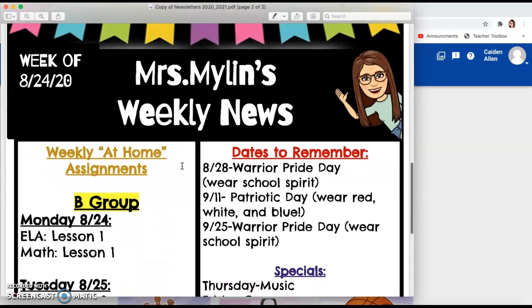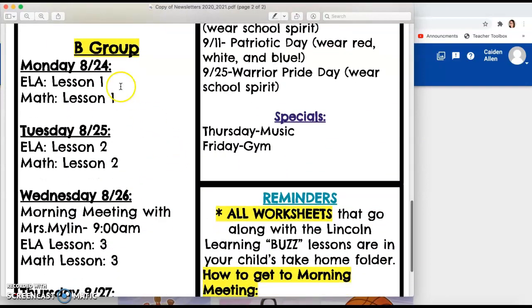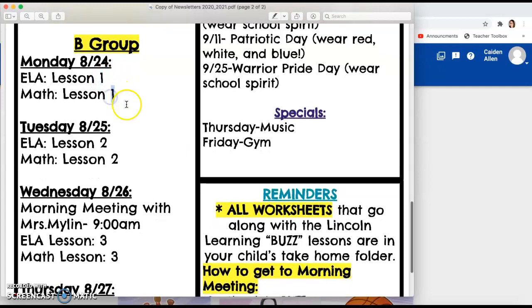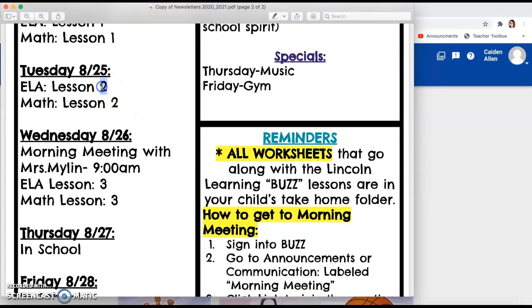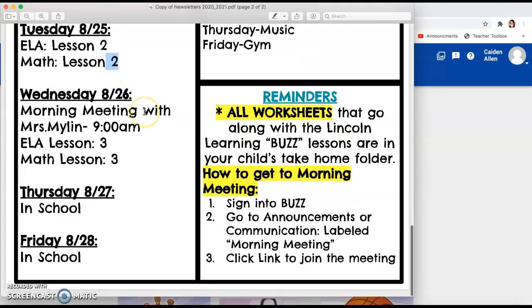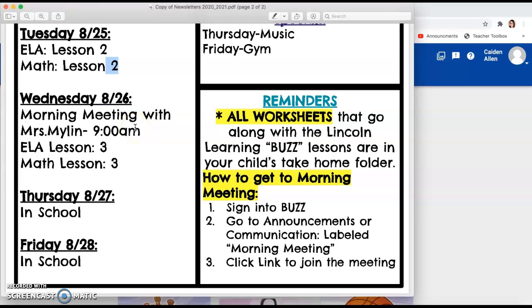If you scroll down and you're in Group B, on Monday, you're doing lesson 1 for ELA and lesson 1 for math. On Tuesday, lesson 2 and lesson 2. On Wednesday, I'll see you all at morning meeting, and you're doing lesson 3 for ELA and lesson 3 for math. Thursday and Friday, you do not need to complete a lesson because you are in school with me, and we will complete it there together.